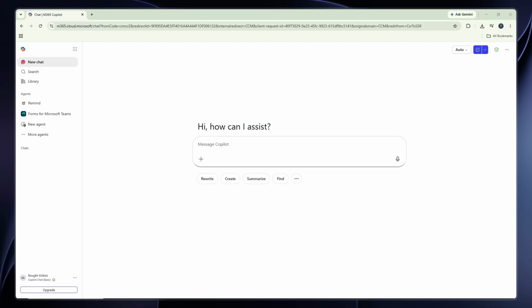Hey everyone, today I'm going to show you how to add the Microsoft Copilot icon to your desktop and taskbar for quick and easy access. Without any further ado, let's get started.